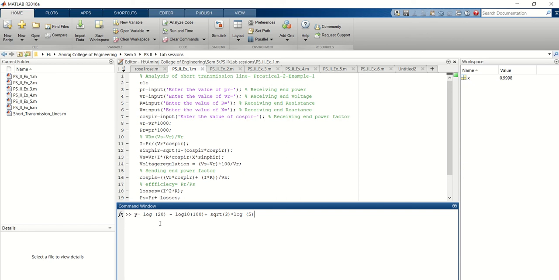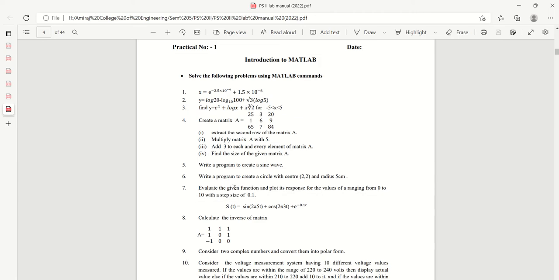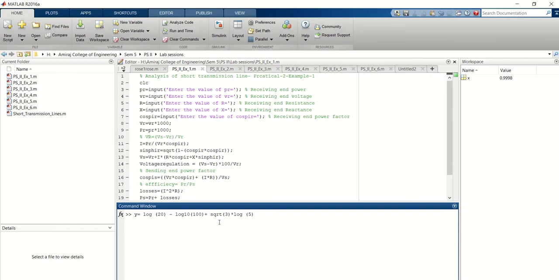y is equal to log 20 minus log 100 base 10. So if you want to write the base, you can write it without space immediately after log. There was no base specified, so it will take the default base, which is, I think, I'm not sure what it is. Maybe it is 2. I'm not sure what the default base is, sorry. We can google it whenever you want, right? Then plus square root of 3 into log 5, and let's see what output we get.